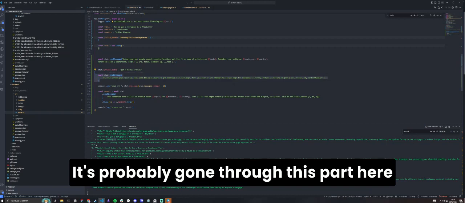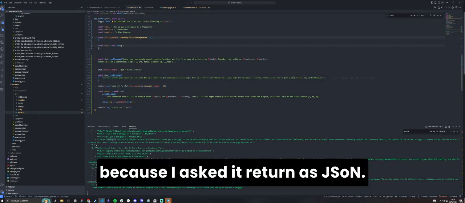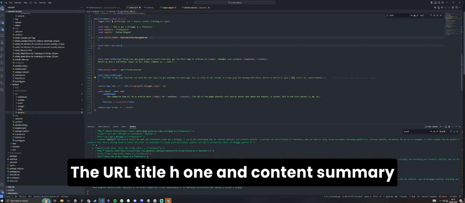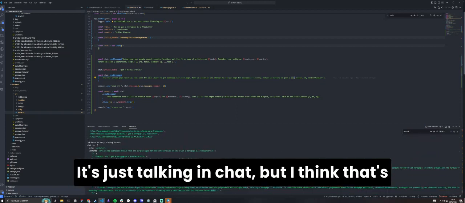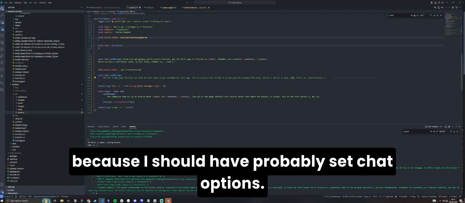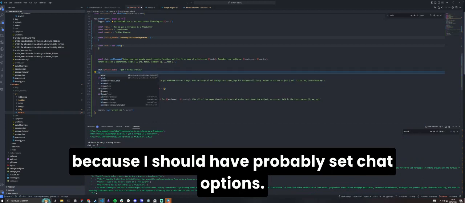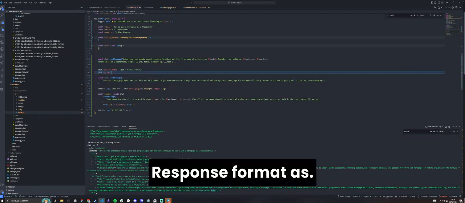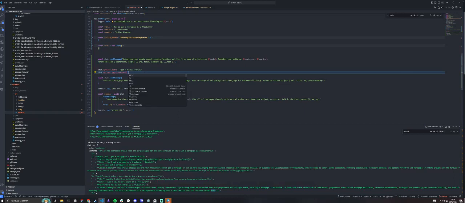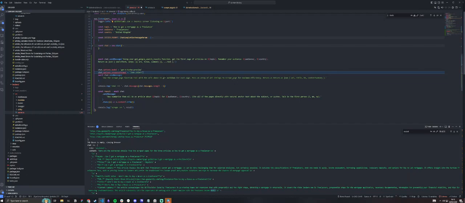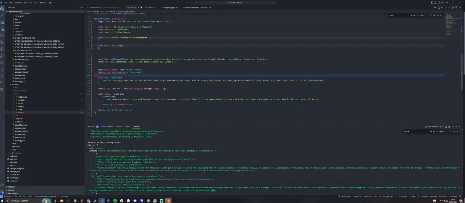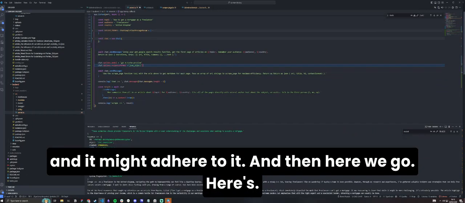It's probably gone through this part here because I asked it, return as JSON, the URL, title, H1, and content summary. Didn't actually do that, did it though? It's just talking in chat, but I think that's because I should have set chat options response format as JSON object, and then it might adhere to it. And then here we go.